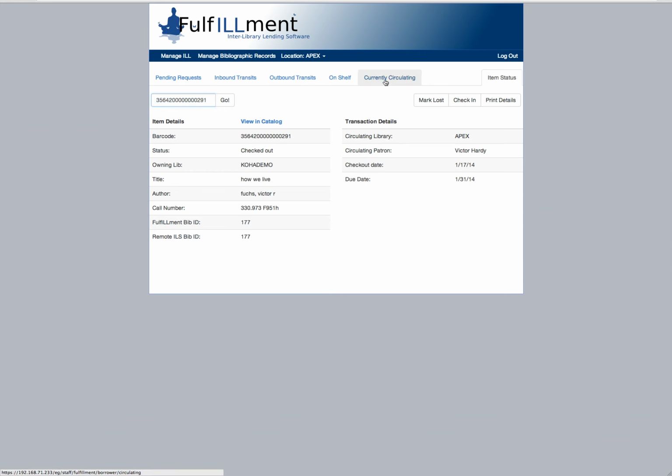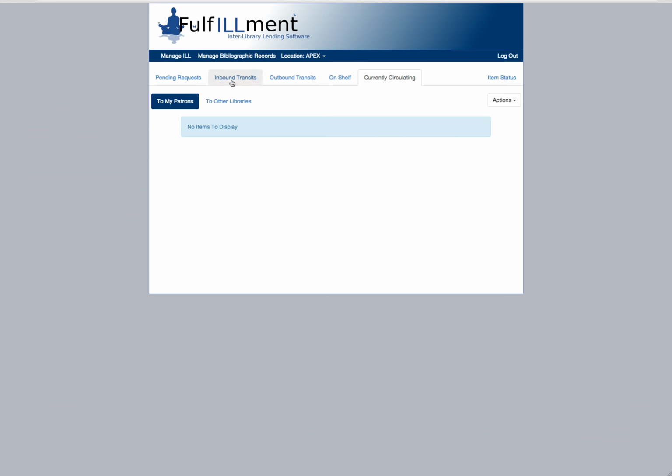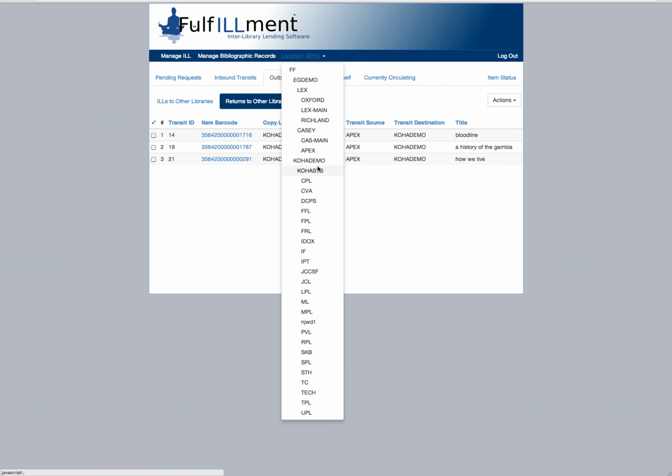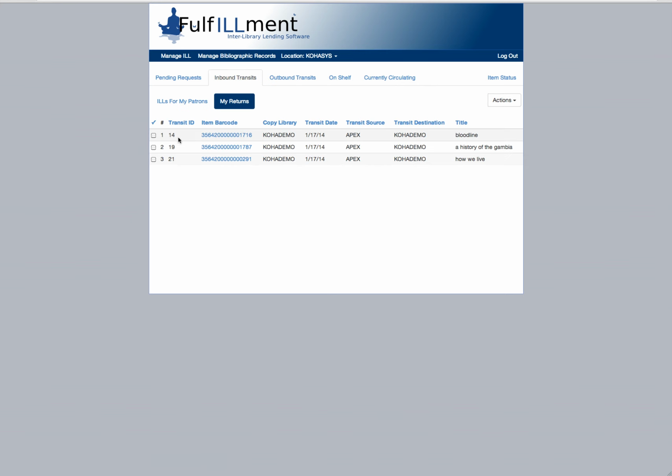And then they go away, read the book, and then they come back, and we can find that circulation here on currently circulating, and we can check it in here, or again we could go to Item Status with the barcode and do it there. Now of course this is now outbound, returning to another library, along with a lot of other books. And once I switch back over to the Koha system, I will see my return here, and I can receive it. And that is the full circulation of an ILL in FulfILlement. Thank you.